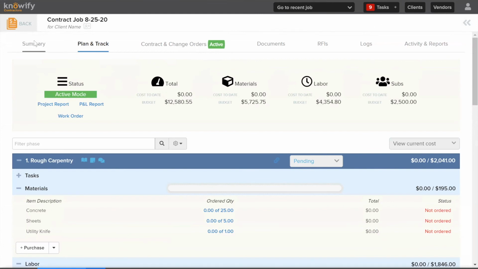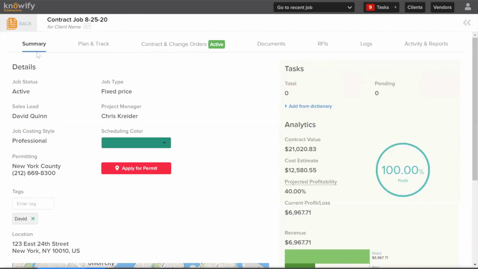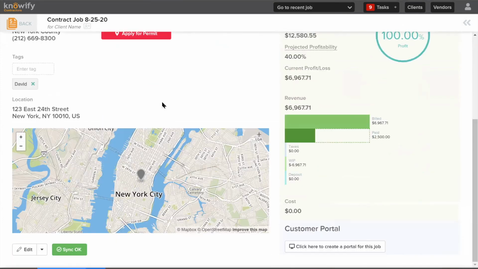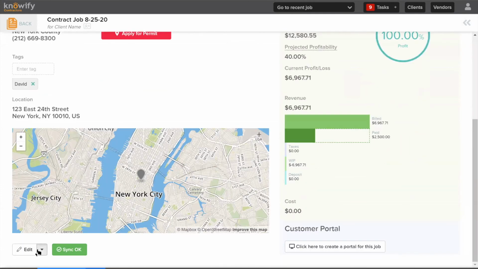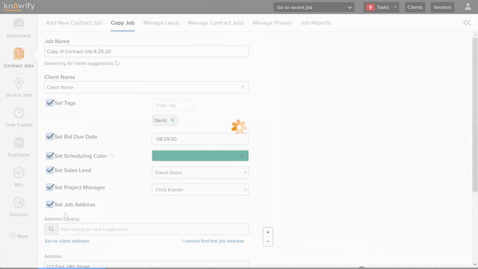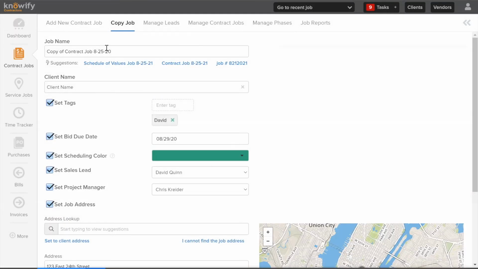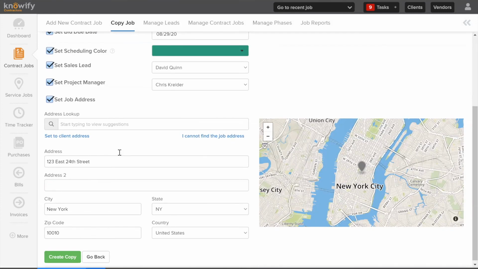But typically when you're referring to the proposal specifically and building the contract, I usually recommend copying the job. So I can actually come into the job that I want to replicate, and down here next to my edit button, it has the option to copy a project. And I can come in here and change the name, put copy in front of it, but it's going to bring over all of the relevant information.